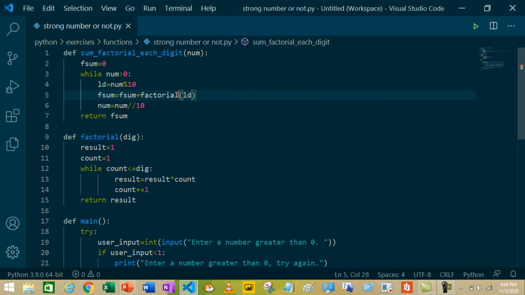Okay, now let's see what's in the function factorial. We are passing the arguments as ld, last digit. And the parameters will receive the value and store them in the variable digit, which we wrote in short form as dig. Okay, now let's see what's in the function. We created a variable called result and assigned the value as 1. We are going to use this value to hold the factorial. Next, we created another variable called count and assigned the value 1 to it.